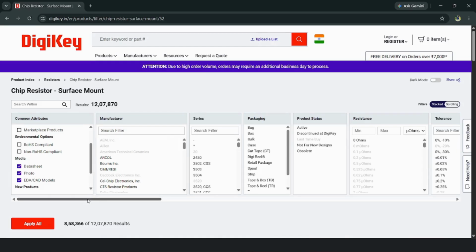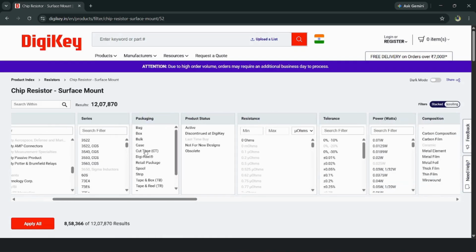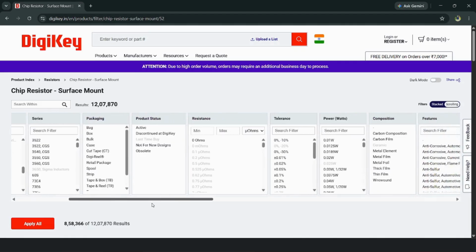And after that, the manufacturer comes, which manufacturer you want to select, then series according to those manufacturers. Then after that, what is the packaging, in which packaging you want to buy. It is basically specific to Digi-Key, whether you want these resistors in bag, box, bulk, tape reel, cut reel, tape and box, whatever kind it is.